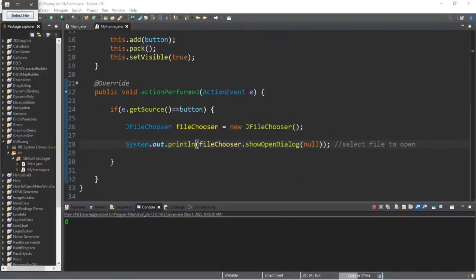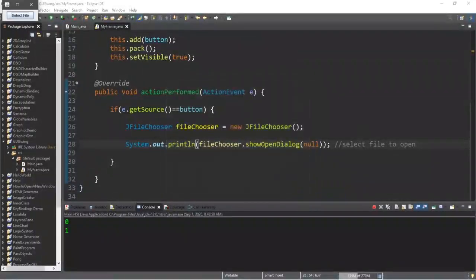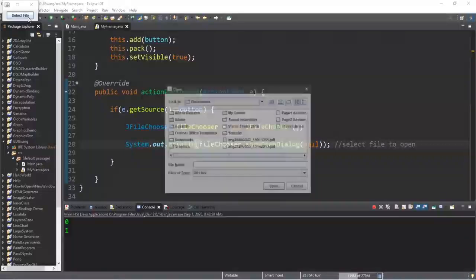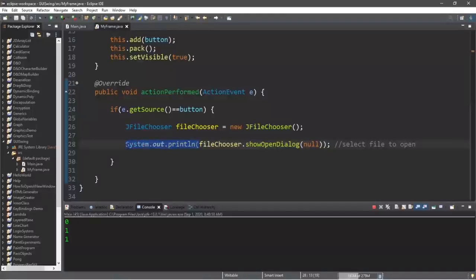So that's kind of like the response based on what button we click. If I were to click cancel, it's going to return 1. Or if I click X, it's going to return 1 as well. So we can actually do something with this. Perhaps we can store this within a variable. So I'm going to create an integer variable called response. int response equals fileChooser.showOpenDialog. And then we can check to see if response is equal to 0.